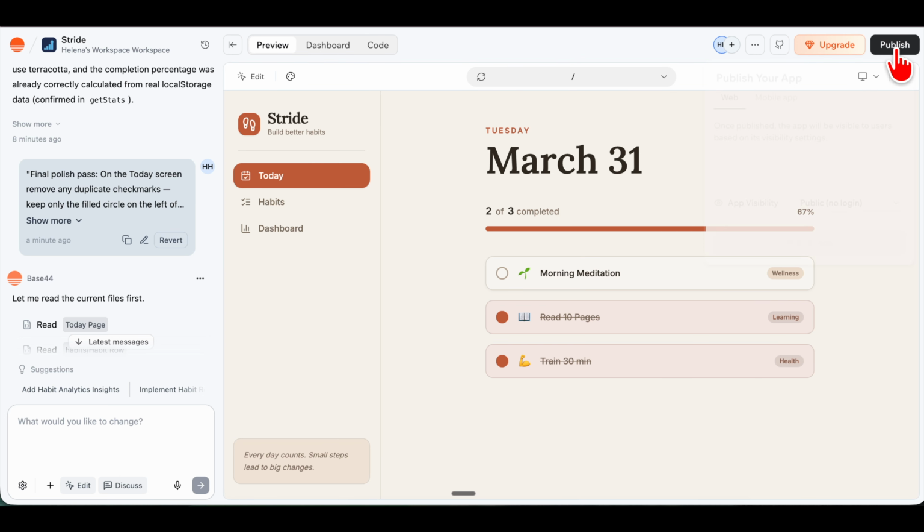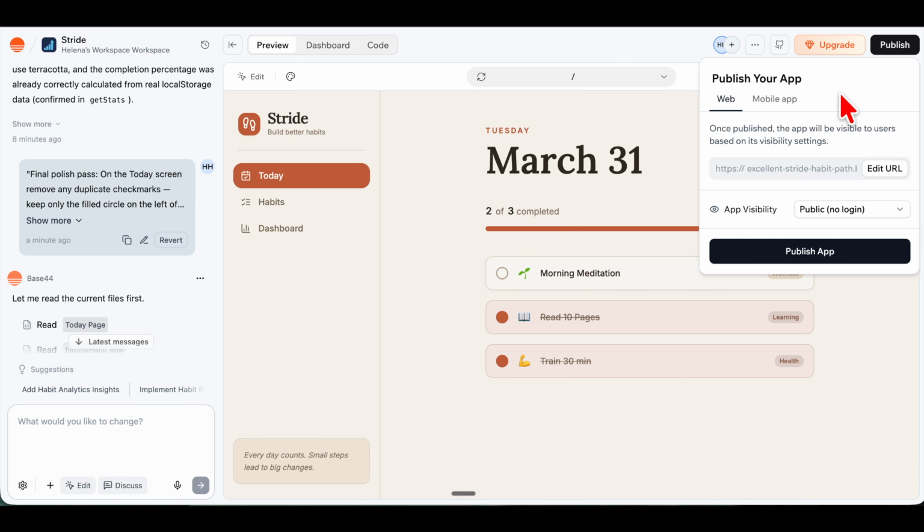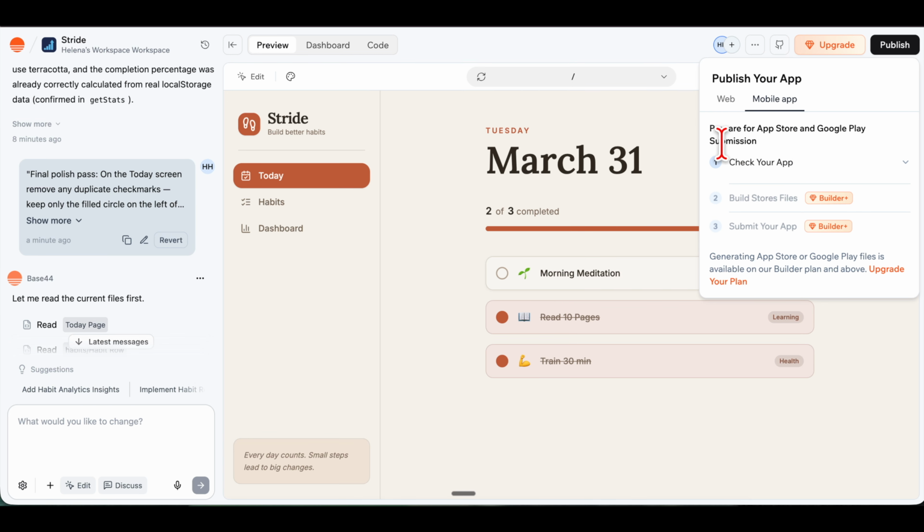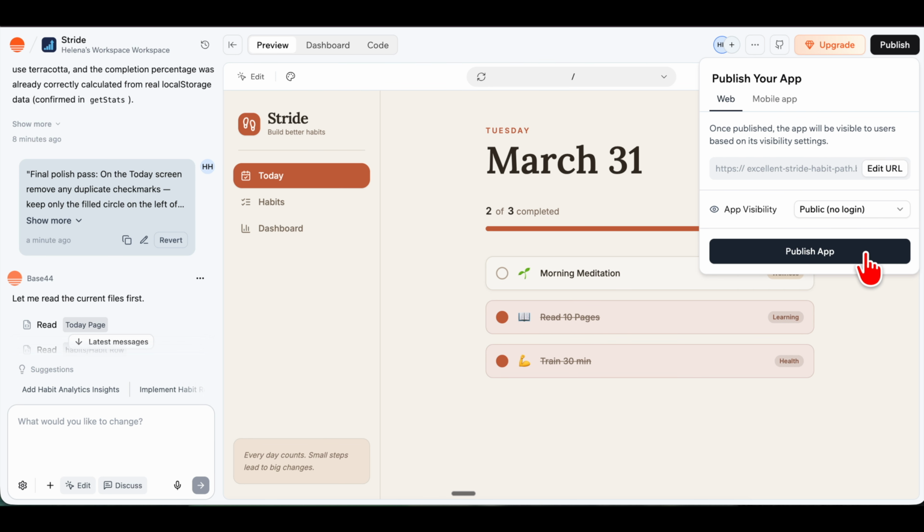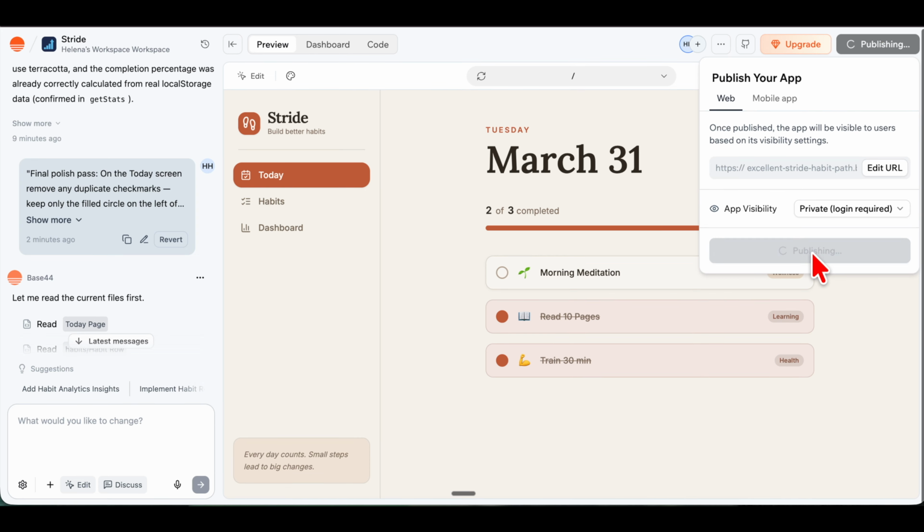And now it's time to publish your app. With the free plan, you can publish your app to web. And if you want an actual mobile app, you can upgrade to Builder and publish that as well. So on the web tab, choose the visibility of your app. I will keep my app private just for personal use. And then go ahead and click Publish App.